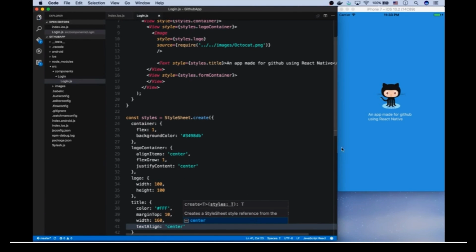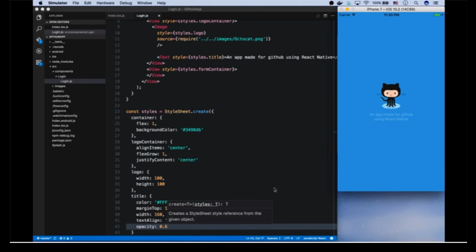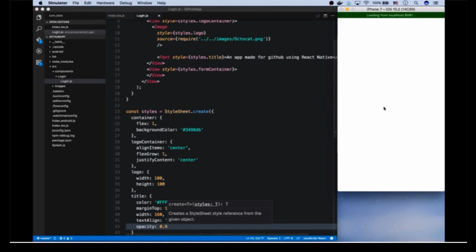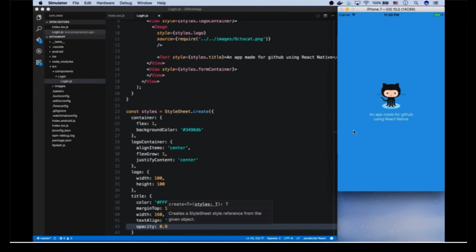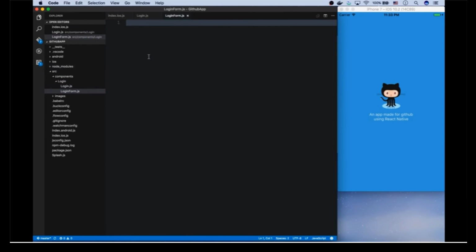You can also decrease the opacity of the text in order to make it dissolve in the background. Let's say opacity 0.6, it was too low. Yeah, it's good. All right, so the logo container will fill its parent and leaves a space for the form container. And for the form, let's create a new component called login form. And I'm gonna define the component here.